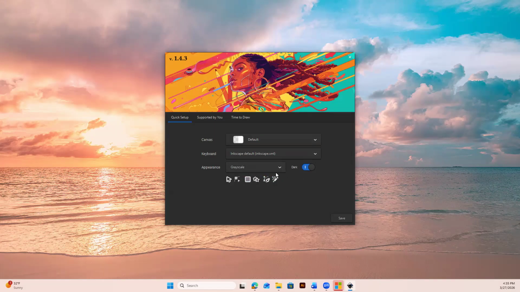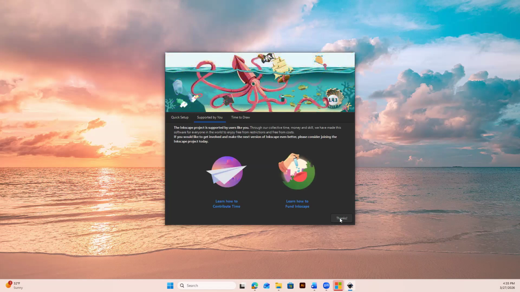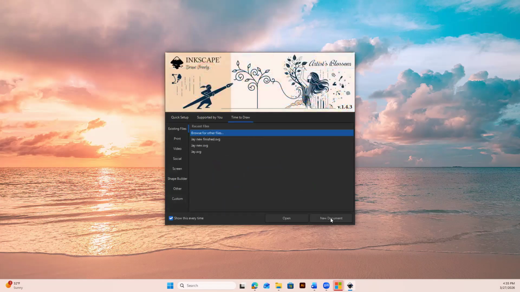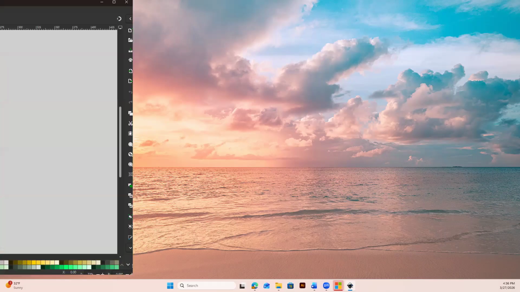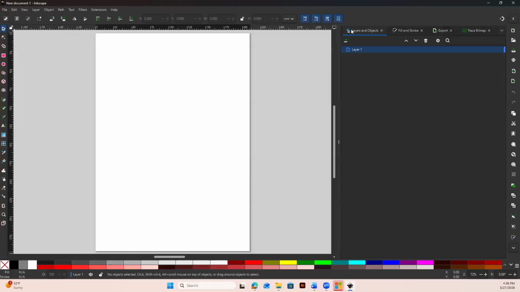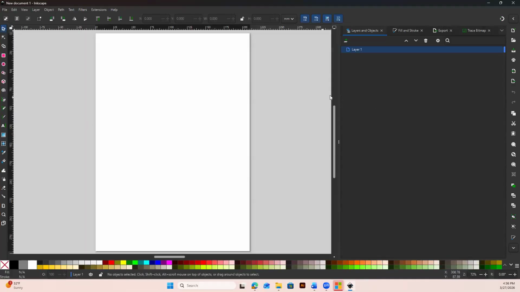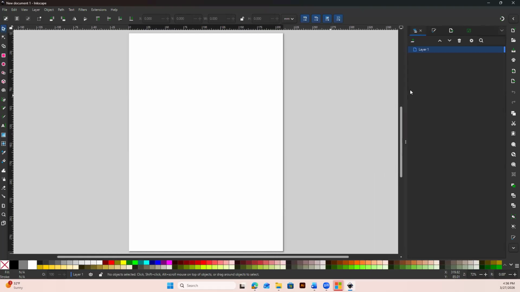For my tools, here they look like this, but you can change the appearance also. After doing this, just say save and thanks. Now I want a new document. And let me bring it here. I'm using two screens, so it was there. So now I have this.